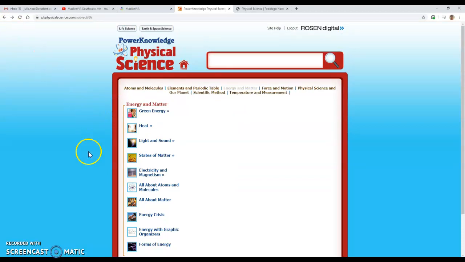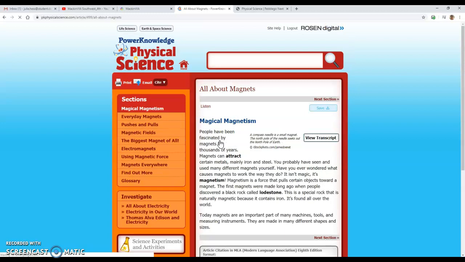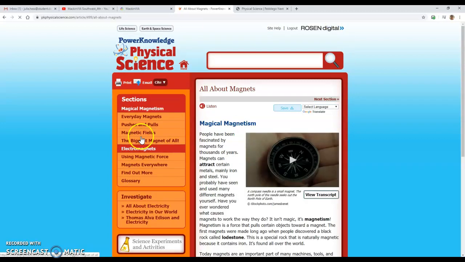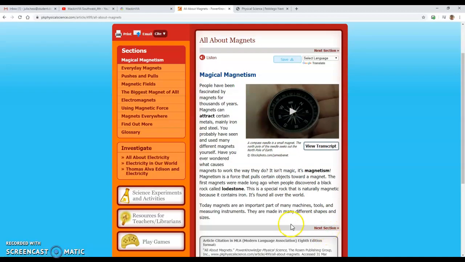So we did light and sound, and then another one would be electricity and magnetism. Okay, so there's like all about magnets, all about electricity. So you can explore from there. It's the same format. Again, navigate on the left or read to the bottom of that particular section and then go to the next section.